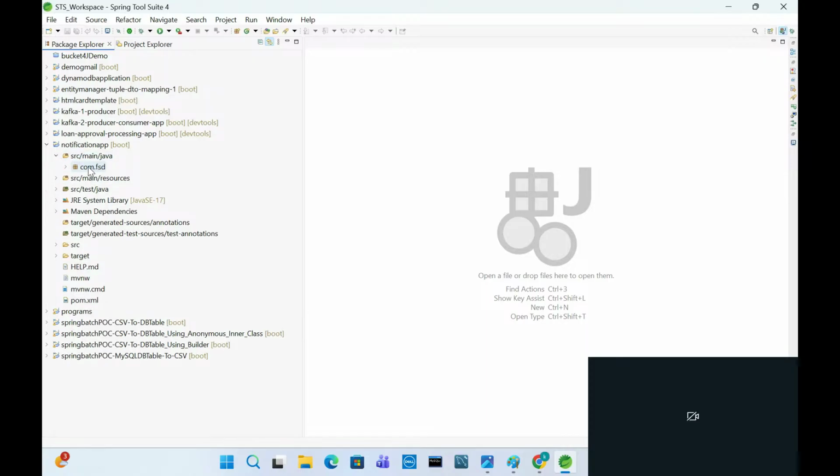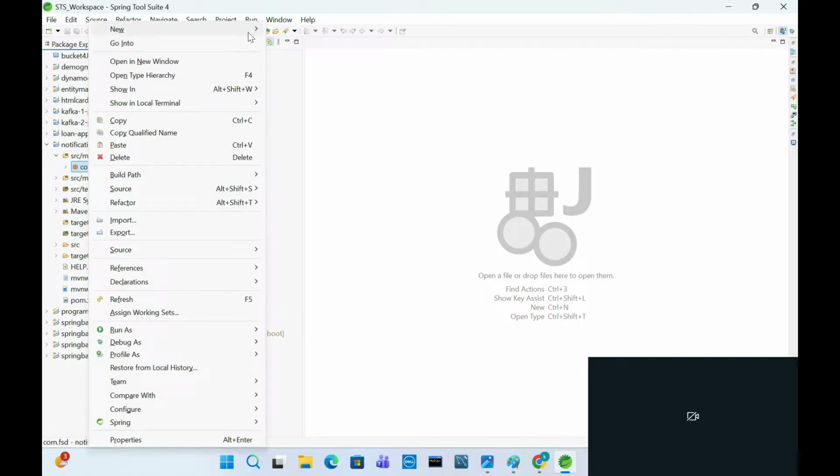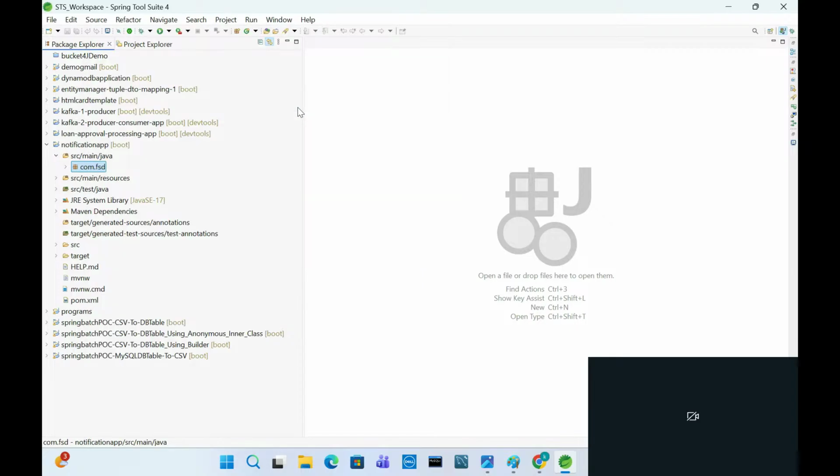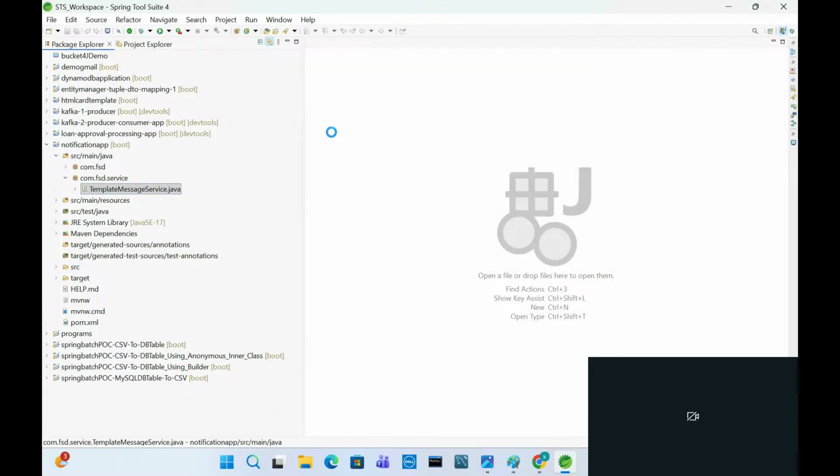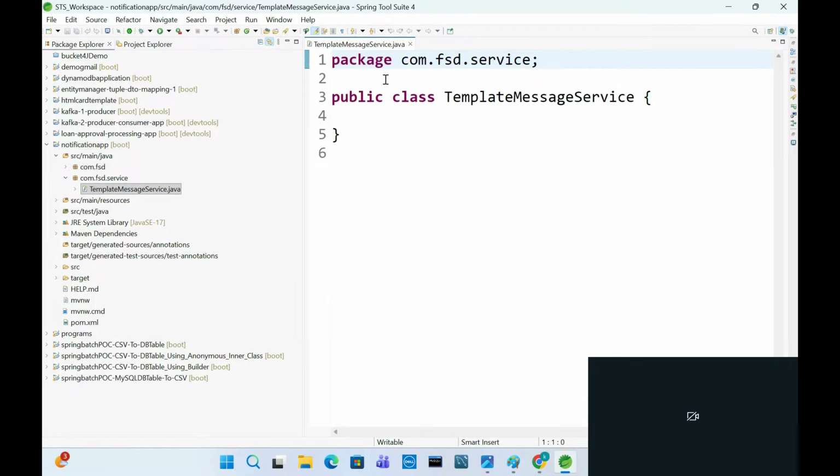Right click, new class, suppose in the package dot service. This is for the template message service. Suppose we name it TemplateMessageService. Enter. Maximize.